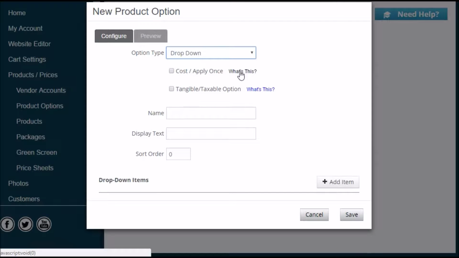The next one is drop down. This option is used to create choices for your end customers to select from. For example, choosing to frame a picture or not, adding items to the image such as color corrections. Drop downs allow for upcharges based on the selection and can even have conditional options applied based on these selections.